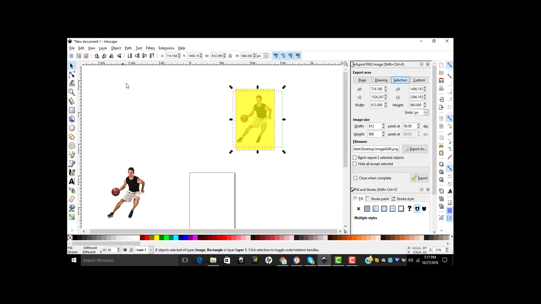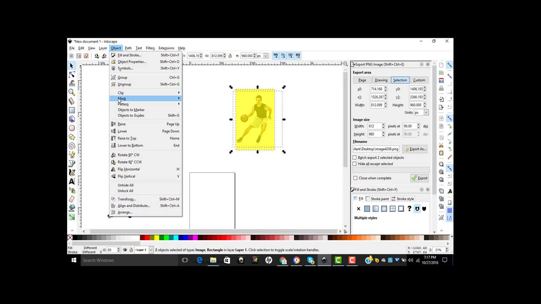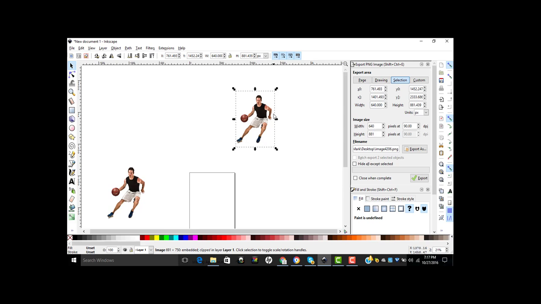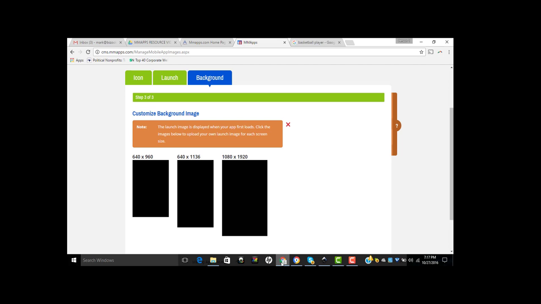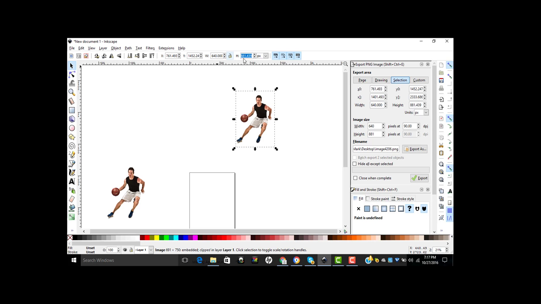And this trick that we were going over in the previous video, we're going to go to Object, Clip, Set. So now it's actually cut that image and made the exact size for your background. We lost a little bit off the top here on the height, and don't worry, we can just add it back. And it's 640 and 960. So 640, and then we want it to be 960. Perfect. That image is the exact size we need now.